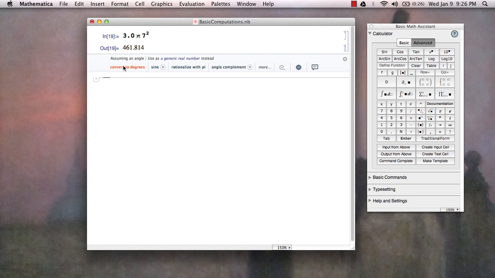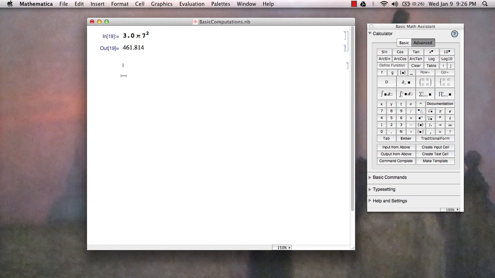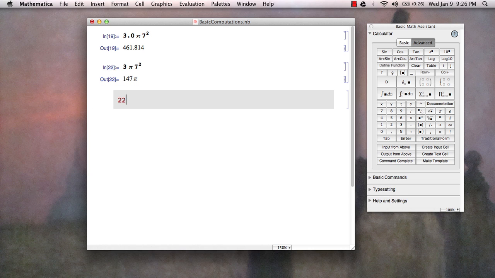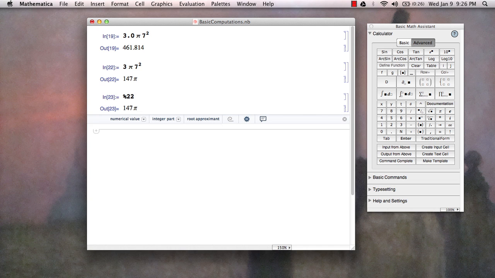So if I had something like 3 pi and then 7 squared, and then down here I said percent 22, I did it again with that. I want percent 22. Mathematica knows this value now, but if I close the notebook and then reopen it, there'll be this percent 22, but it's not going to know what that is because this percent 22 is referring to the 22nd command I did in this session. Once you close it, it no longer makes sense.